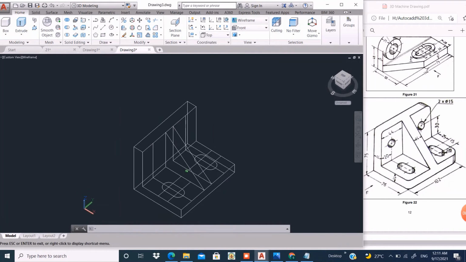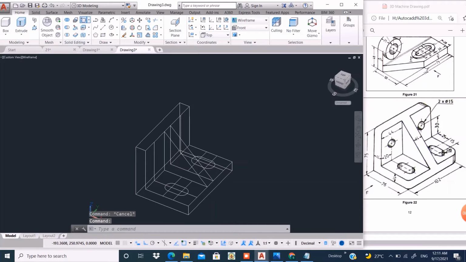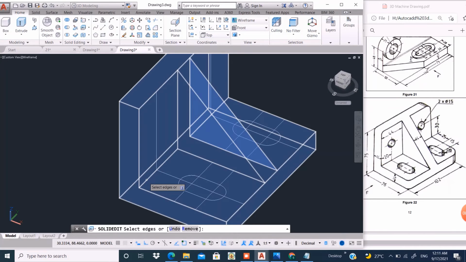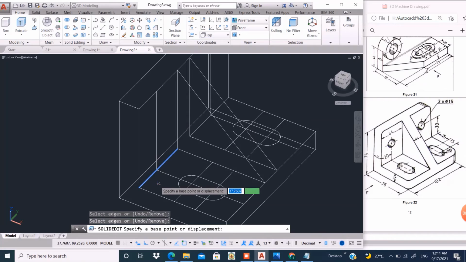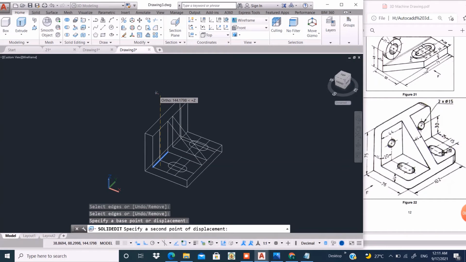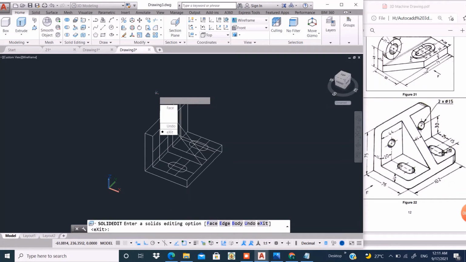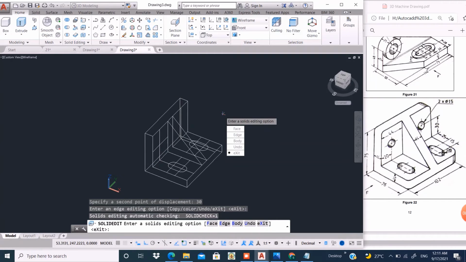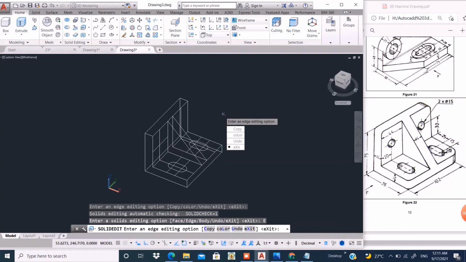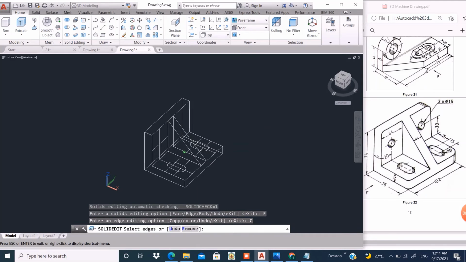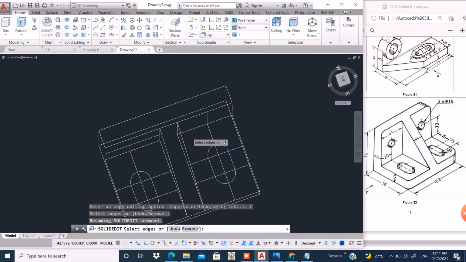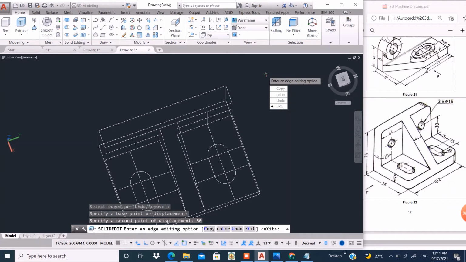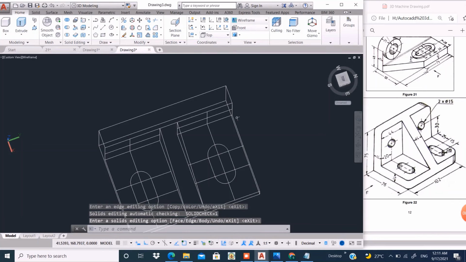So again copy edge command, click here and give distance 30 unit. Similarly copy edge command and select this edge, enter, upside 30 unit, double enter.